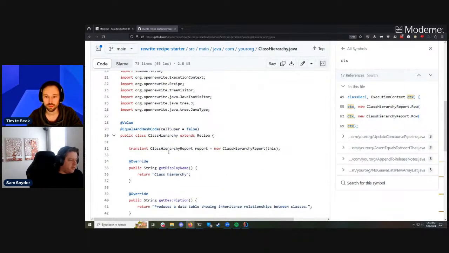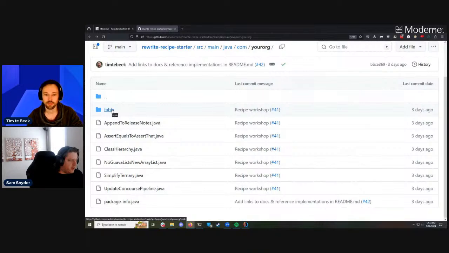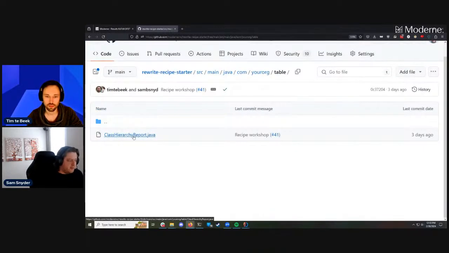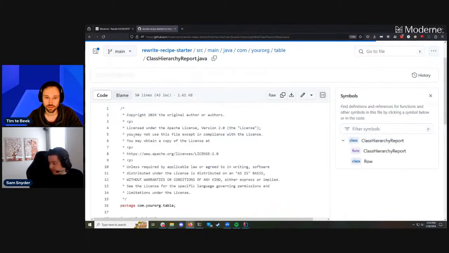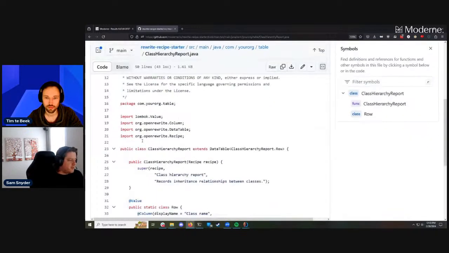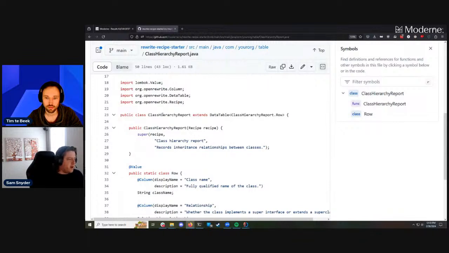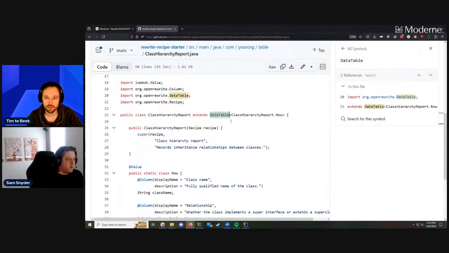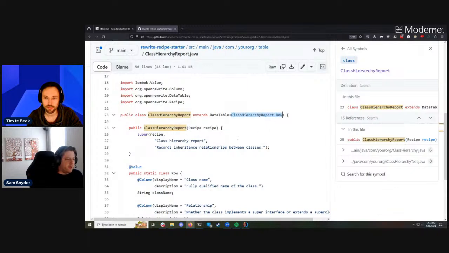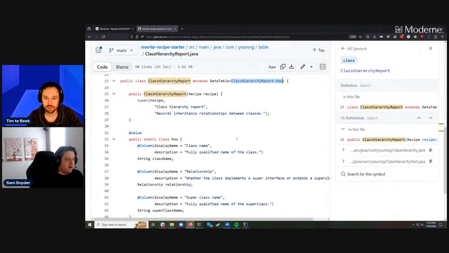And so if we go and look at, I said that the recipe defines the data table, defines the schema of the data table aside from those 5 common columns that they all have. This is kind of what that looks like. You have a class which extends data table and fills in the type parameter with its row type, a type that defines what each of the columns are going to be.